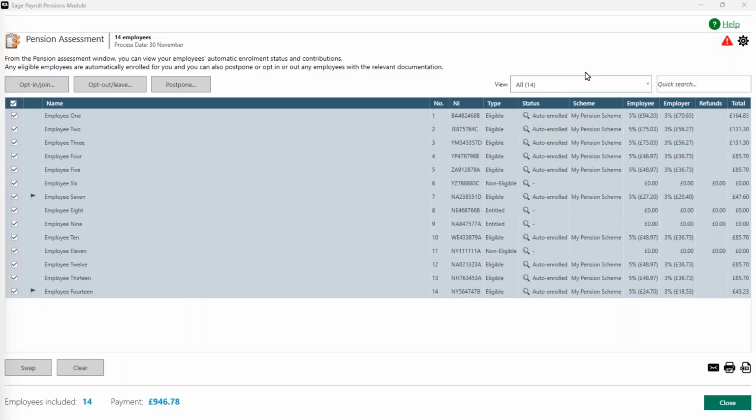Now, I do want to take a look at what those columns mean. So you can see we've got a refunds column here, and that would factor into the opt-out. So if they do opt out within the time frame, the refund would show in a separate column on your pension assessment screen. We do also have a scheme name in here as well. So if you do operate more than one pension scheme, this window will show you exactly what scheme they are in as well.